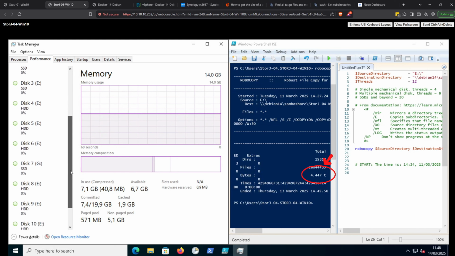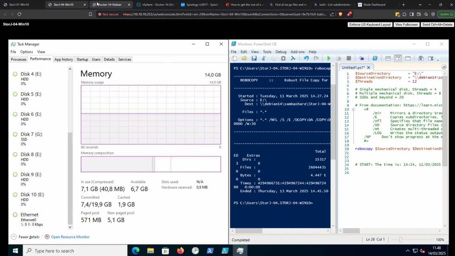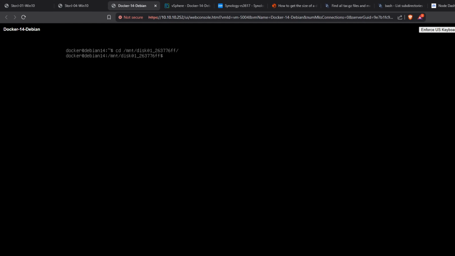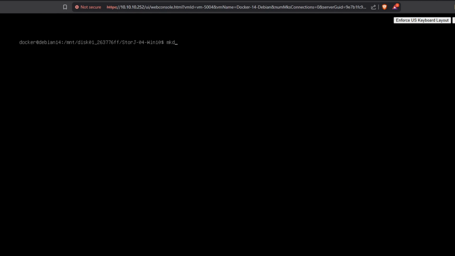Alright, we transferred 4 terabytes and it took an entirety of 2 days before that happened. It's a lot of time. We now see that the activity in the Debian BTOP instance has stopped, and if we navigate to the folders on the drive on the Linux machine, we see that all the files are there. Exciting. Alright, let's start to create the data structure for the Docker container.